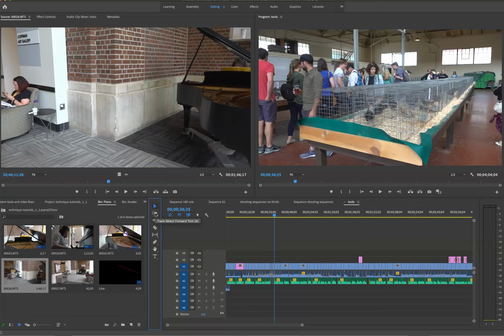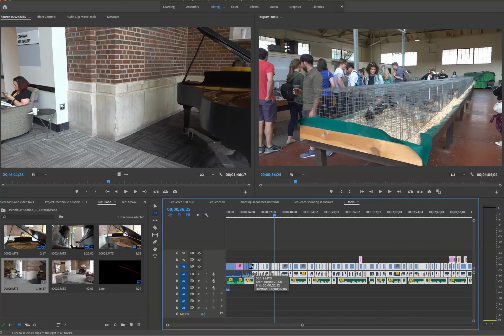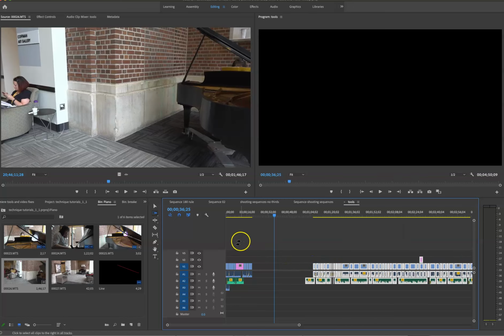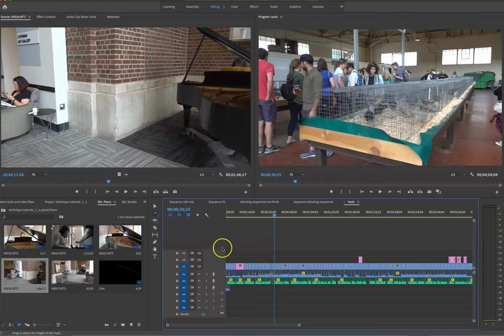The track select forward is a really handy one if you want to make room for something. So if you've decided that after this spot in your thing, you want to click and drag everything out of the way, you just use your track selection tool and it will move them and make room for that. So that's a really handy tool to do. Again, Command Z is your friend if you want to undo something.